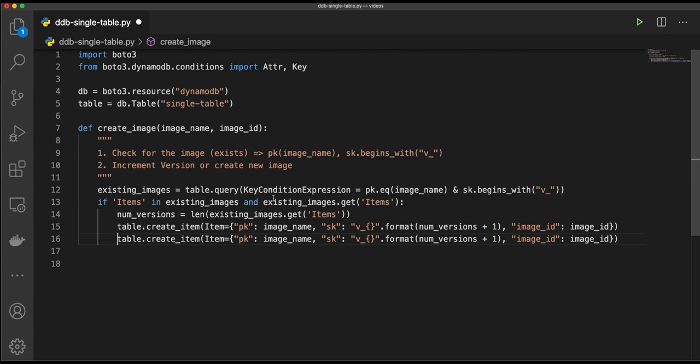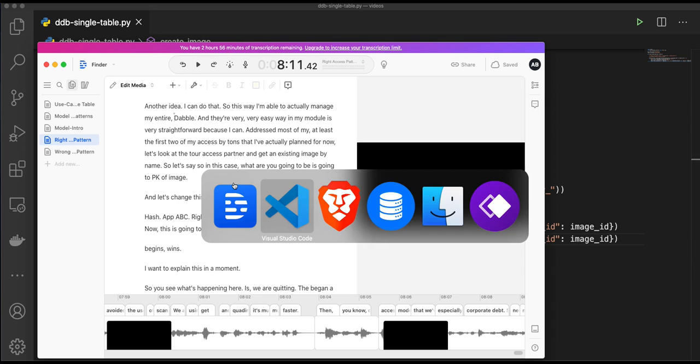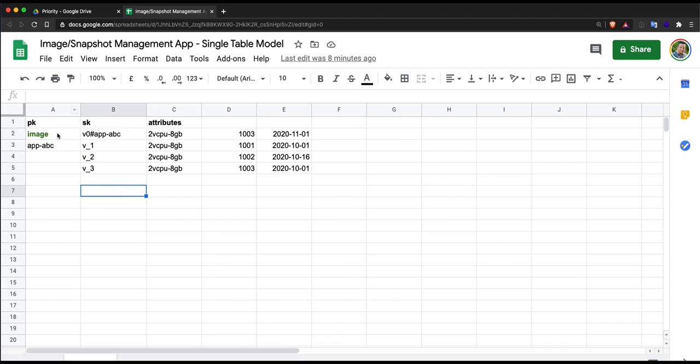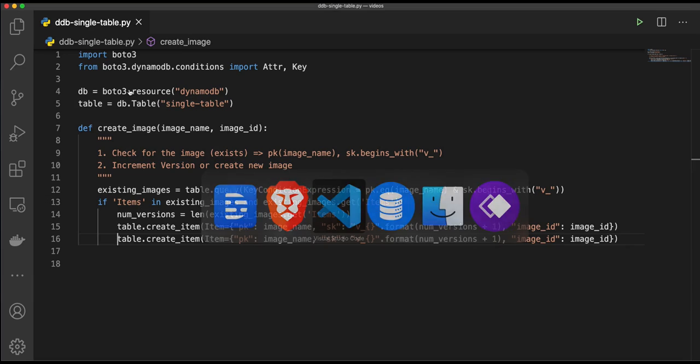Now the V0 is going to actually adhere to our model. So let's look at our model for V0. So our V0 model looks like this. We are going to create a static image PK, and then we're going to add a V0 with the image name and the image ID. That's what we want to do. So this is going to be the image ID. All right. So let's move back to our code.